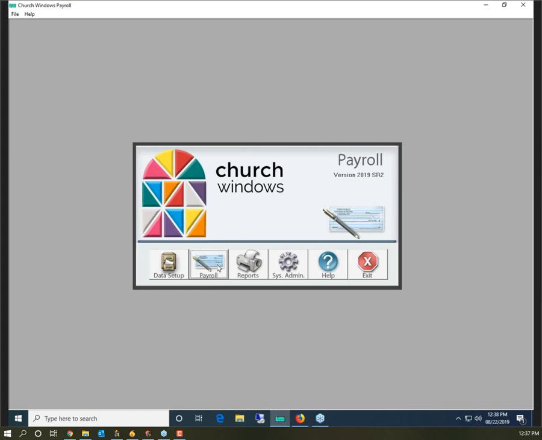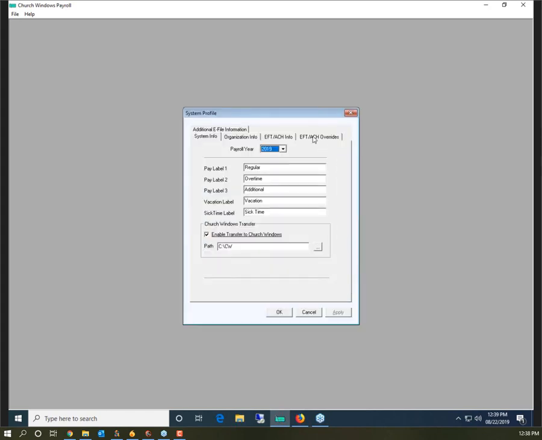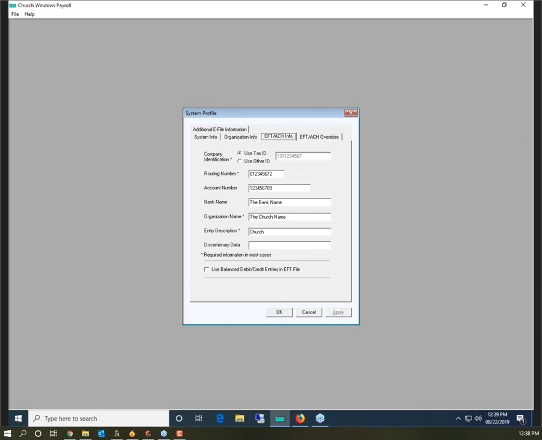Once you have the EFT authorization form completed from your employees, it doesn't have to be everybody. You can pay some folks with checks and pay the others using direct deposit. The system is smart enough to know that, and I'm going to show you where that's set up. We also have to include the church's account number information, and we do that by going to System Administration, System Profile, and clicking on the tab at the top called EFT ACH Info.